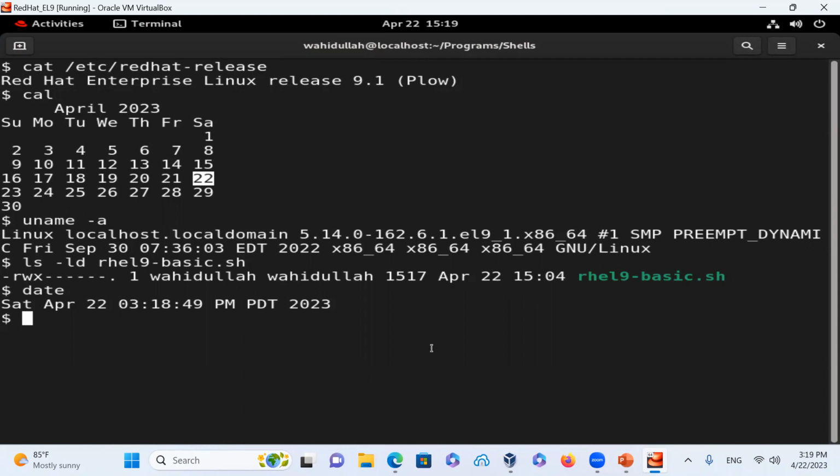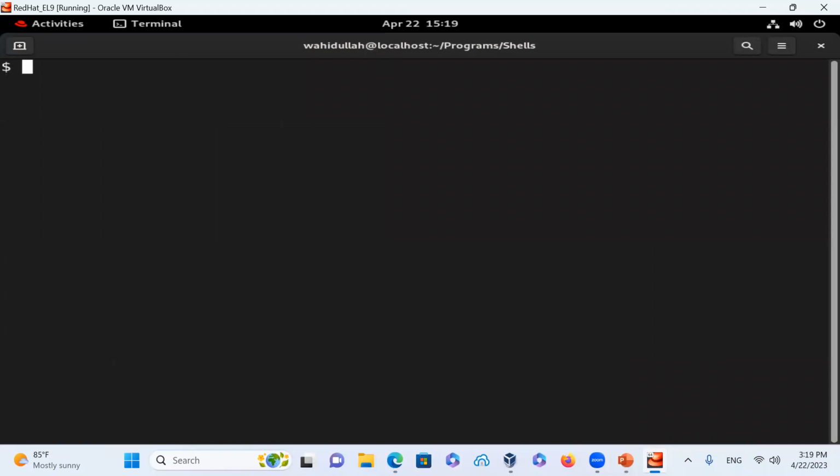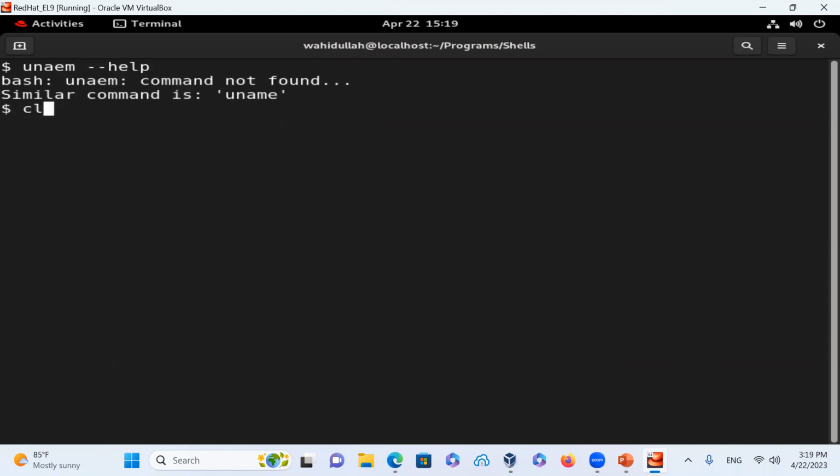We can show those with the uname syntax, like uname -r for the revision name, uname -s for system name, uname -n for node name or host name. You can type in hostname, which is the same thing as uname -n. A lot of those options are there. You can do uname -a to get everything from there. Sorry, let me clear the screen.